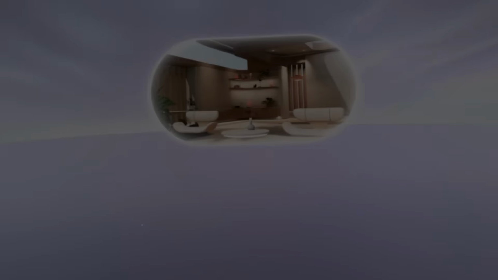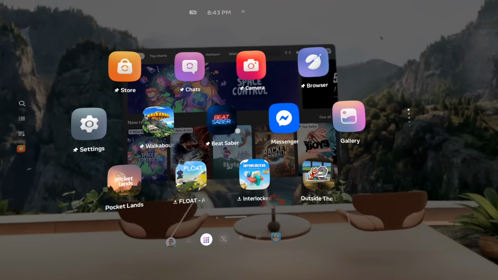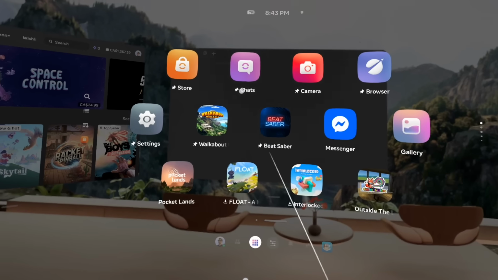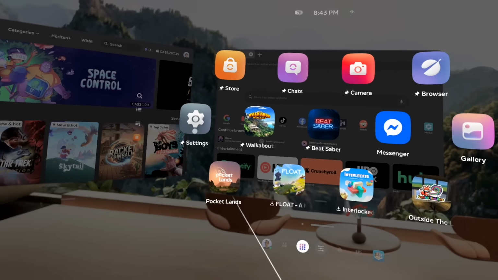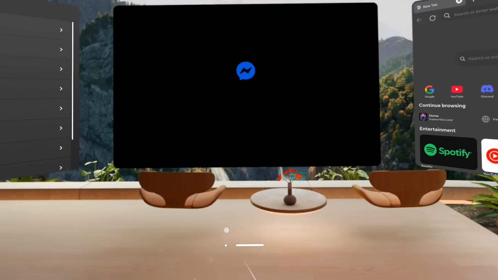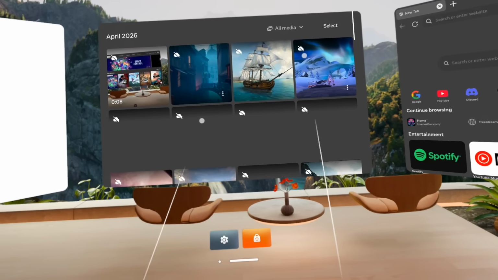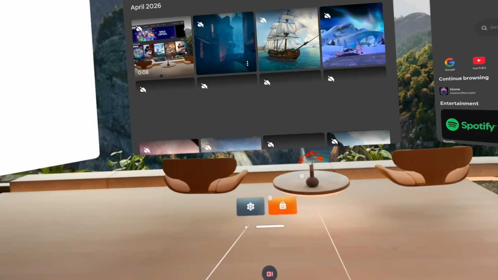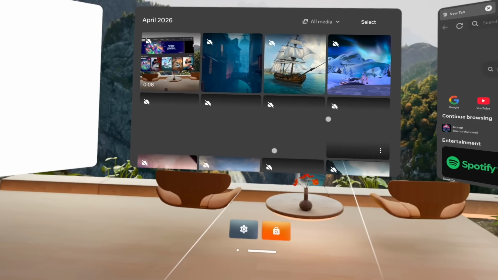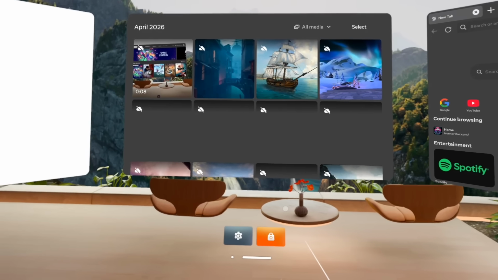One last thing I do want to show you here is the windows. So if I bring up my browser, go back into my library, maybe I bring up, we already have the store, let's bring up our settings, maybe we bring up Messenger, maybe we bring up our gallery. Any of these apps that are considered to be windows, these are going to pile in here. So these can be open at all times, which means you kind of have to be careful as well, because if you have a ton of windows open, it might slow down other functions on your Quest.